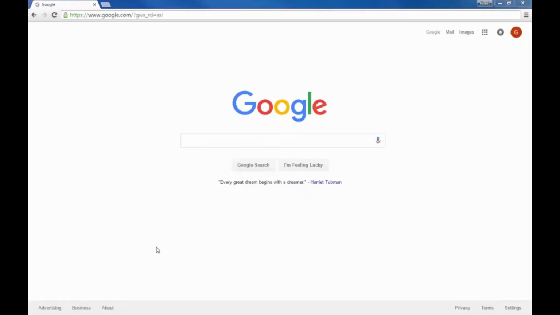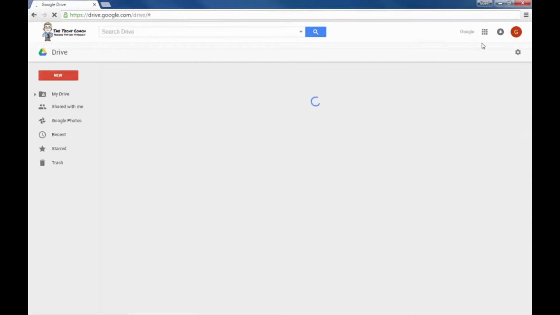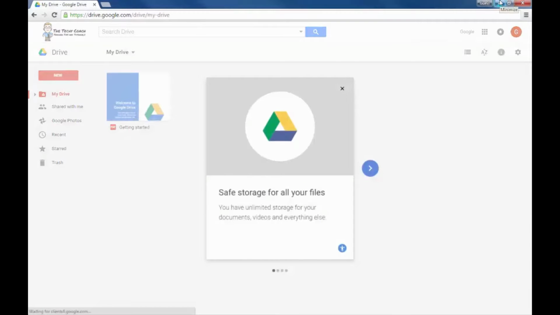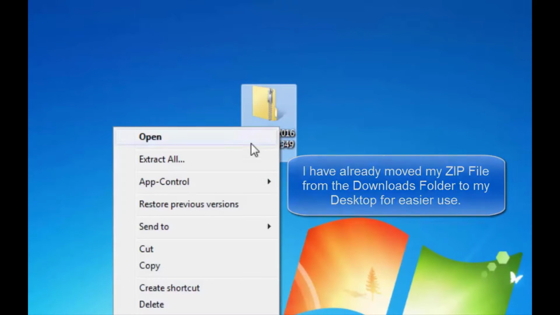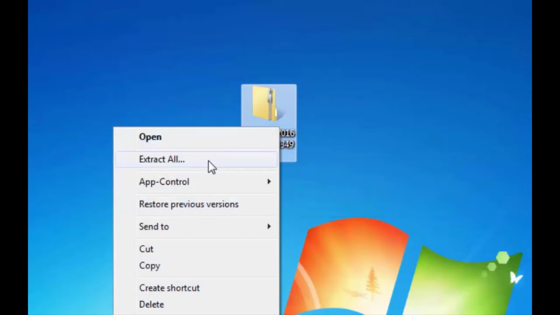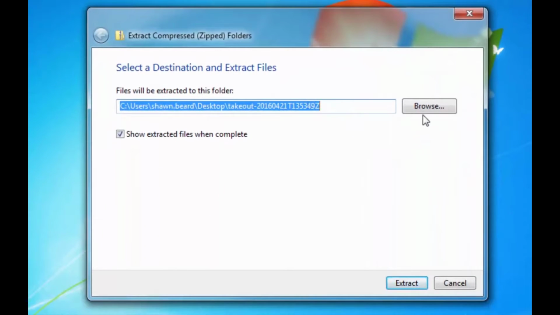So I'm logged in now, and before I can actually put these files into my Drive account, what I need to do is decompress that zip file. So I'm going to go to my desktop. Here's my zip file. I'm going to right click, and I'm going to click Extract All, and I'm going to tell it where I want to put this.